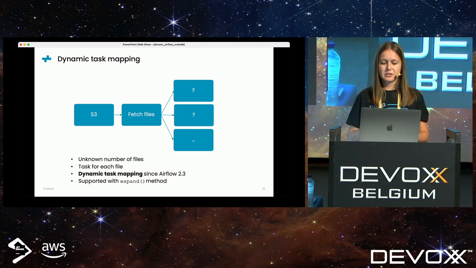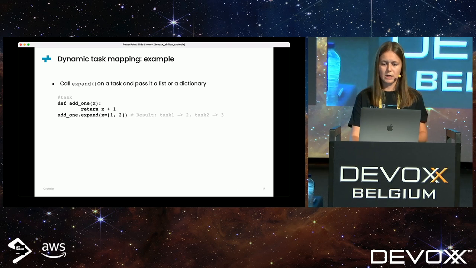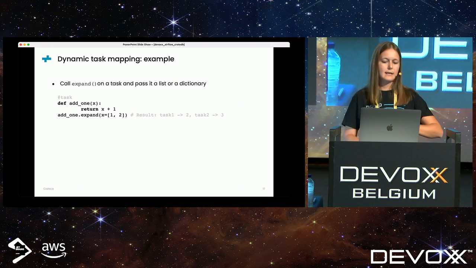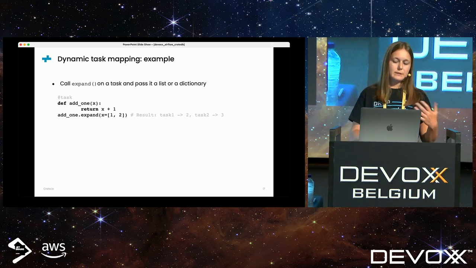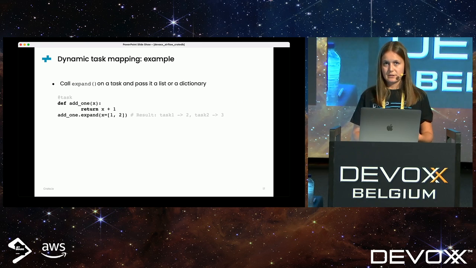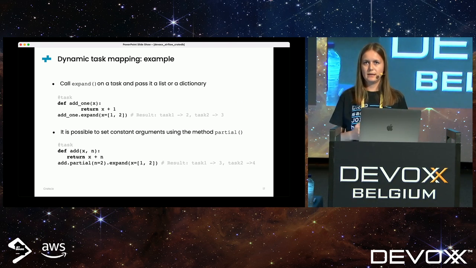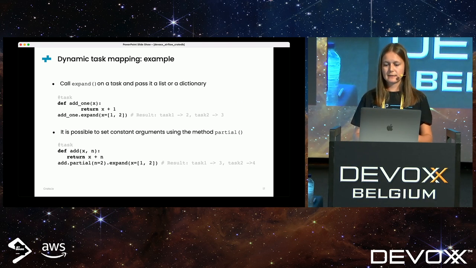This feature is supported with a method called expand. And let's see how it works. The expand is called on a task itself and you pass to it a list or dictionary of inputs. So for example, we have a simple task, we add 2 numbers. And for this input, the first instance of the task will return number 2 and the second instance will return number 3. However, we can also set some constant arguments that are going to be constant for every task instance.